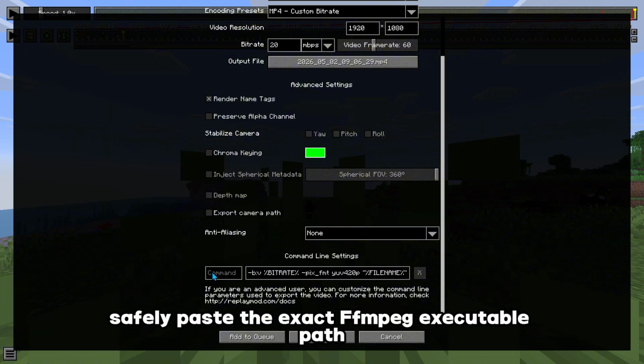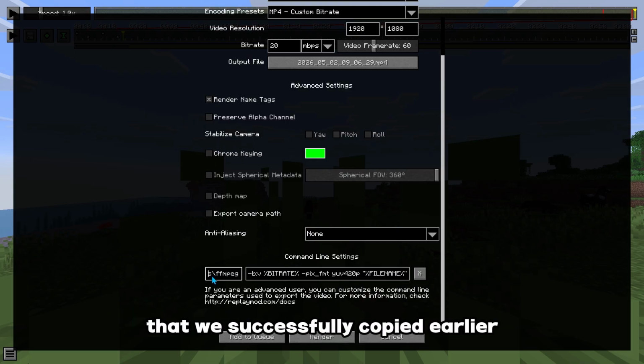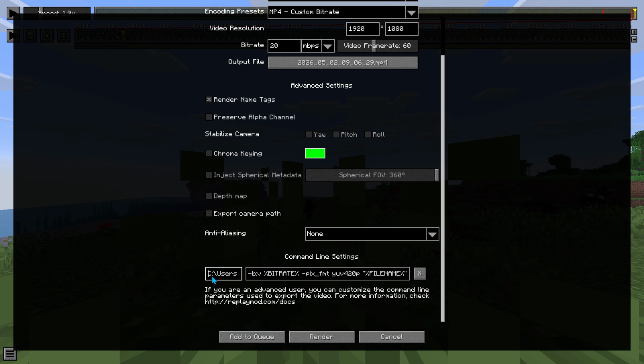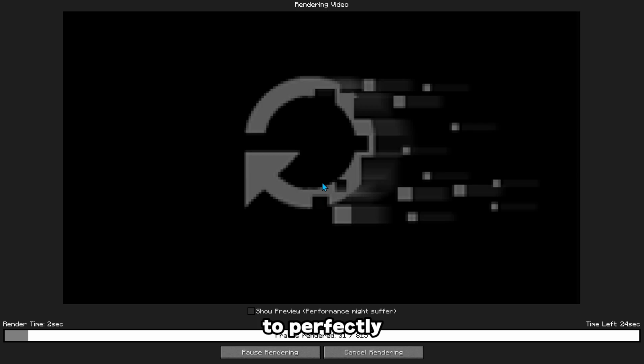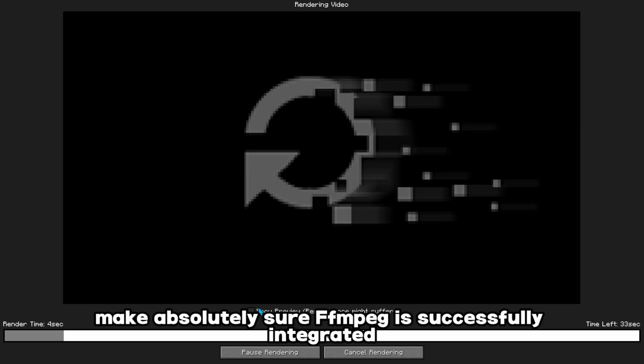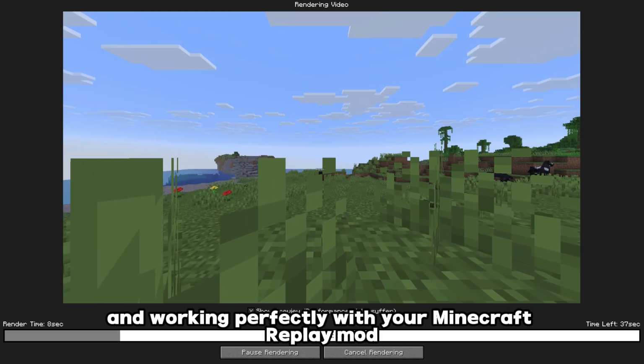Paste the FFmpeg executable path that we copied earlier from PowerShell into the command input box. Finally, try rendering the new video to make sure FFmpeg is integrated and working with your Minecraft replay mod.